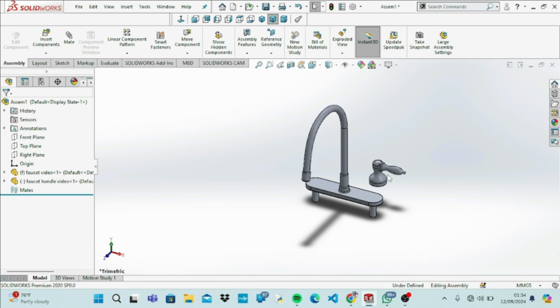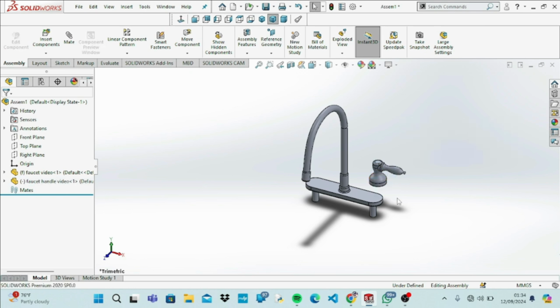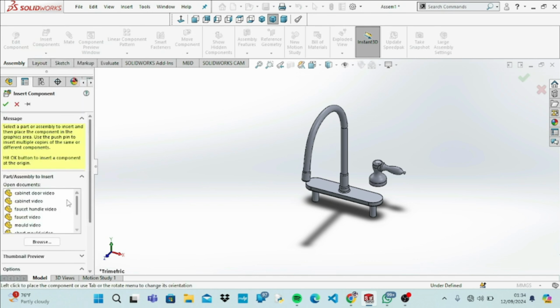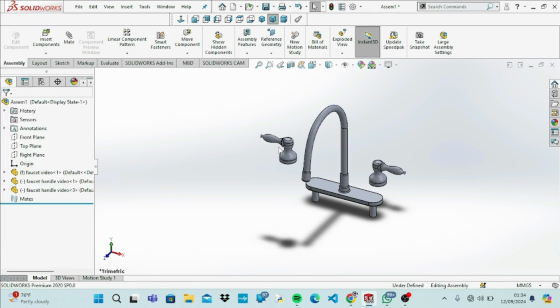I can choose to copy this part because we need two faucet handles. If I click on Ctrl C and I click on Ctrl plus V, the part pastes. I can also choose to insert the part again, and then since it's facing the wrong way, I want to rotate it. There we go. So it's facing this side now.